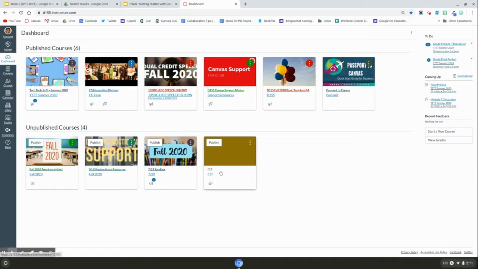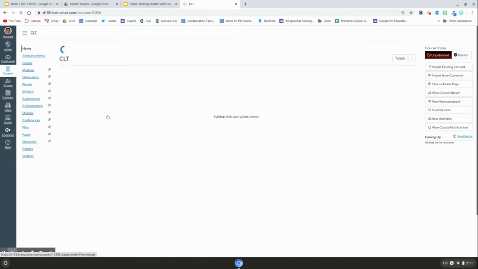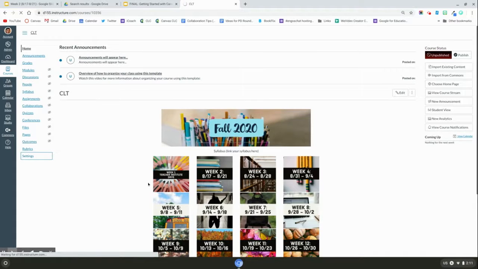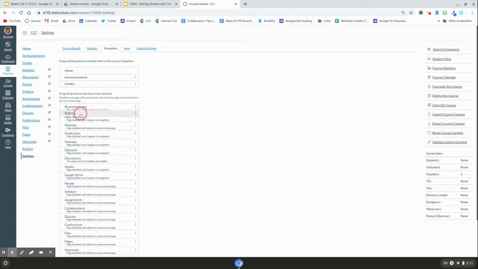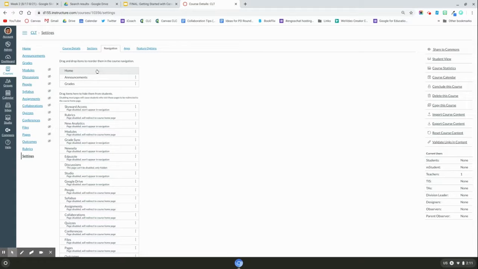If I were to go to my course, I can check settings, and under settings in navigation, here's where I can drop and drag different resources. For me, I like homepage, announcements, and grades. Everything is linked directly to the homepage, which makes it easy for students to find their resources each week.